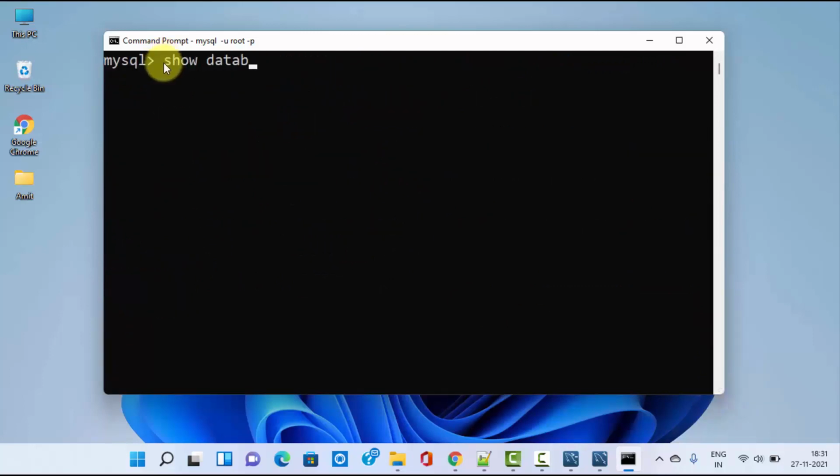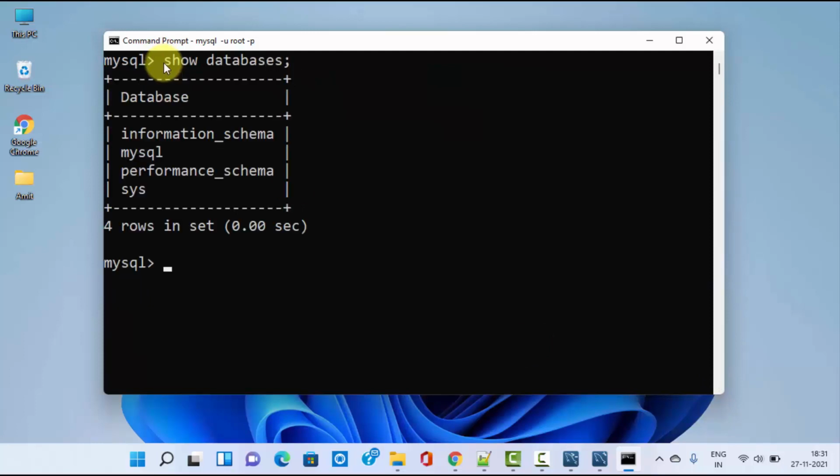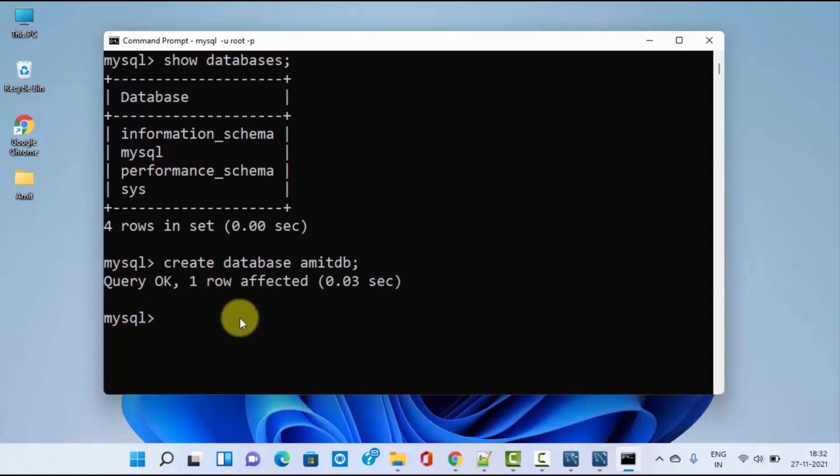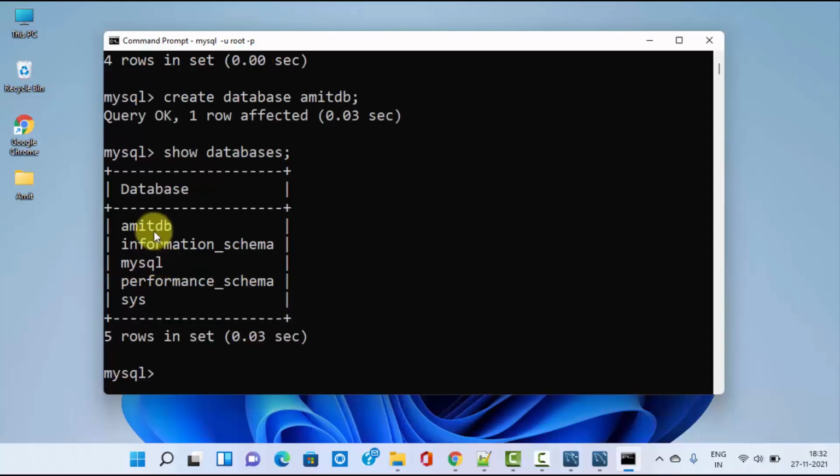Now let us type the command show databases semicolon and press enter. You can see the default databases are now visible. If you want to create a new database, type create database and the database name. My name is AmitDB, database name is AmitDB. You can add your own name or any other name for your database. Semicolon and press enter. You can see we created a new database. Now type the same command show databases and press enter. You can see AmitDB added. In this way you can create a new database.